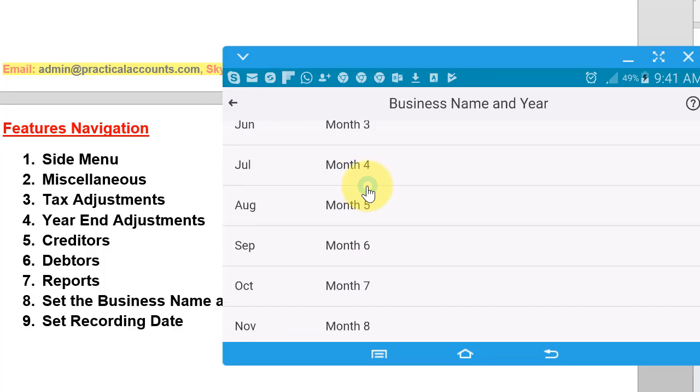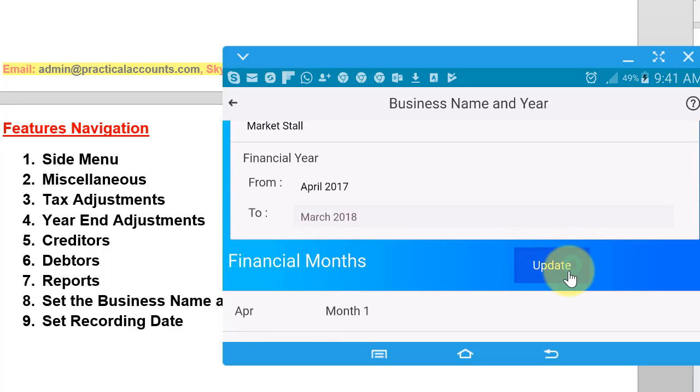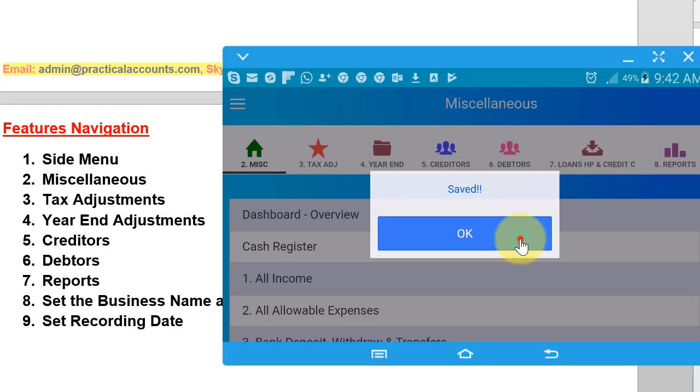Now let's scroll up and then click update. We click update and there we are. Okay, that one is done.